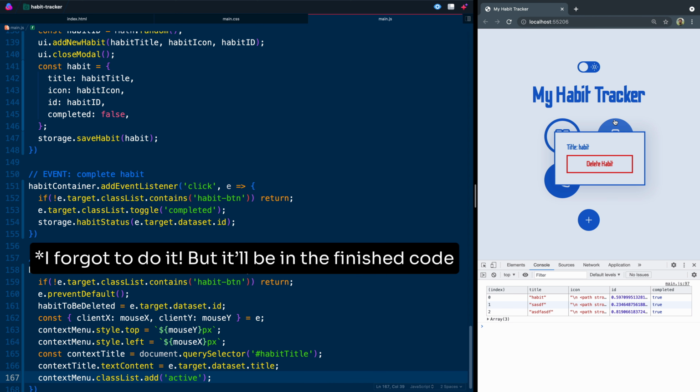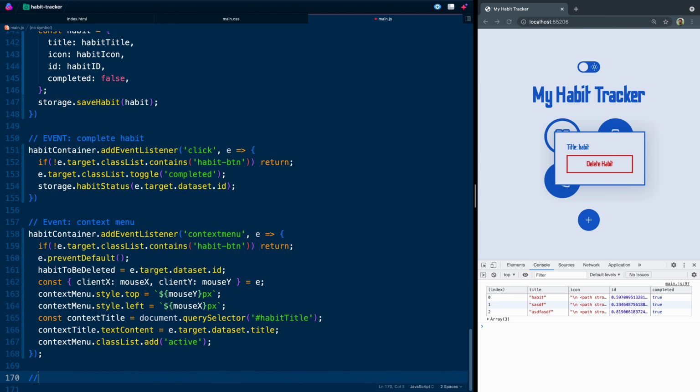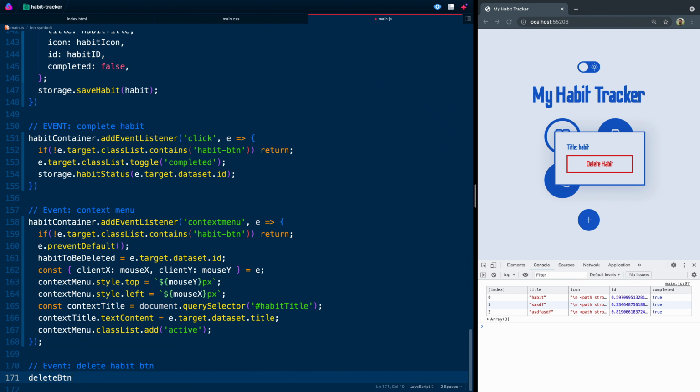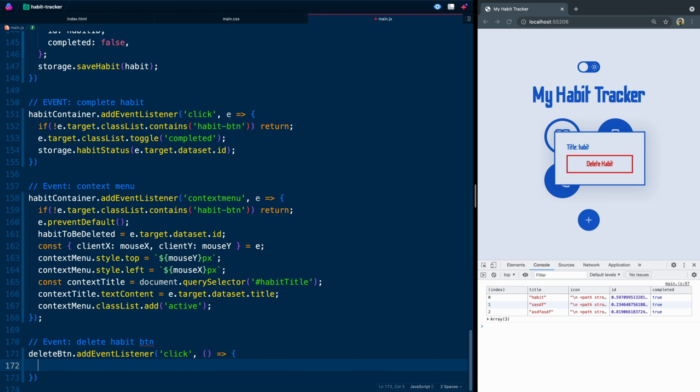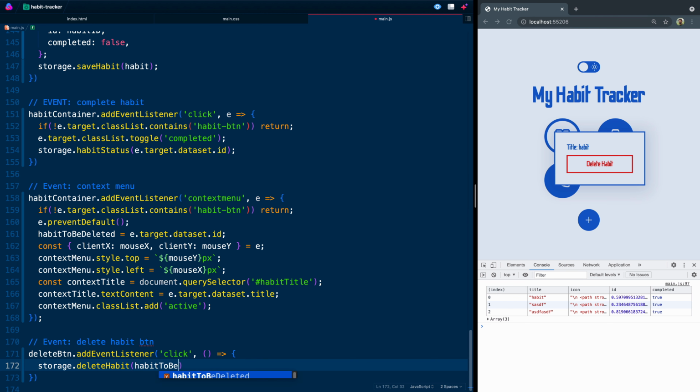Before we get to that though, let's make sure we can delete the habit itself. So we're going to write one more event listener that's listening for the delete habit button. And that one, we're going to look for the delete button that we declared up top just a moment ago. We're going to add an event listener on it. We're listening for a click. Now remember, we've got that habit to be deleted variable we set up that's now attached to whatever we clicked on. So we can say storage.deleteHabit, which will be one more method we need to write, and we'll pass in that habit to be deleted.